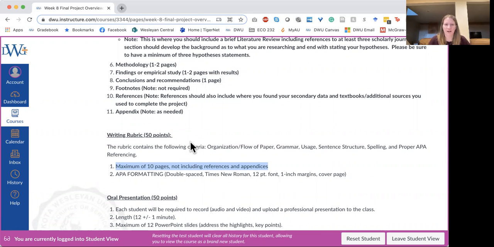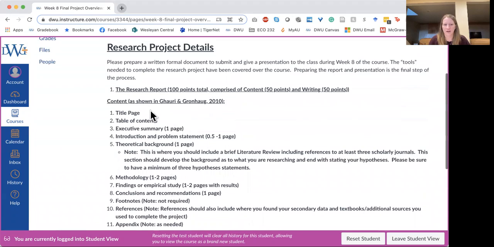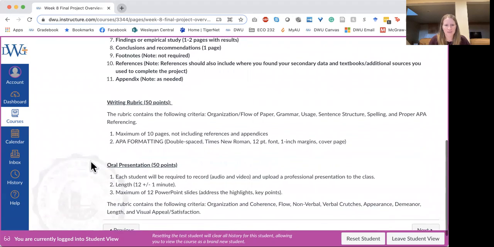If you're struggling, please let me know. I can help you out as best I can. Please also use APA formatting, double space, Times New Roman 12-point font, 1-inch margins, and a cover page, but that will be your title page and then your table of contents.